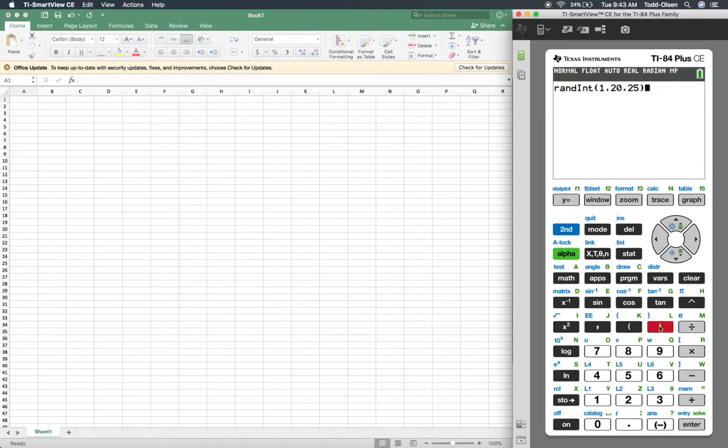I'm also going to save these integers into a list. So I'll press the STO key. Notice that the calculator puts an arrow. This means that the 25 numbers coming out of random integer will go into whatever location I specify, which in this case will have to be a list. I'm simply going to use list L1 by pressing the second function key and then the number 1.